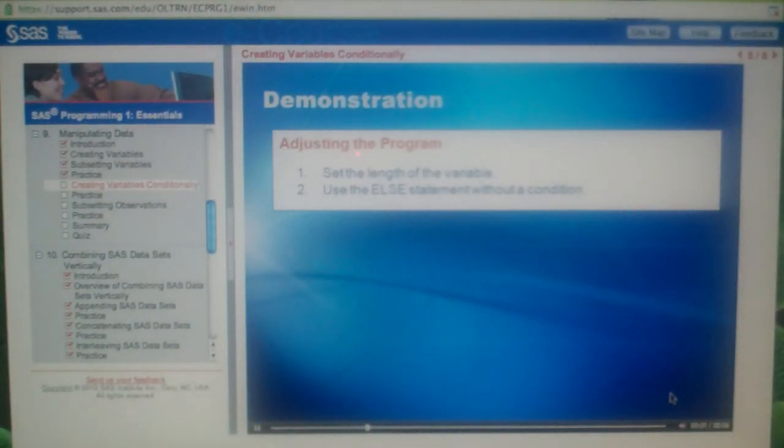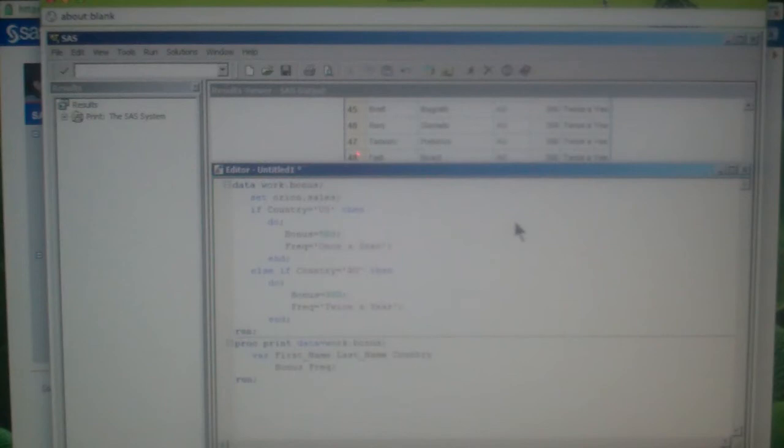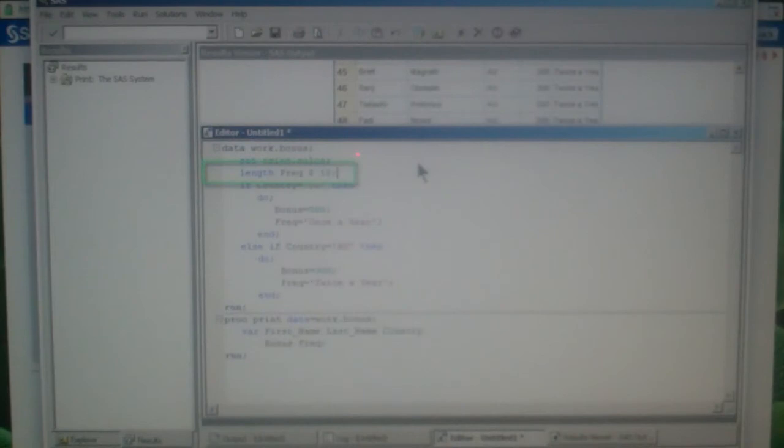In this demonstration, we'll set the length of the variable and we'll remove the condition from the else statement. Here's the program from the previous demonstration. Let's add a length statement to the program and see if it corrects the truncated value for freq. Remember that it's important to put the length statement before any other reference to the variable. So we add the length statement before the if-then-else statements and their do groups. Let's submit the program and view the output.